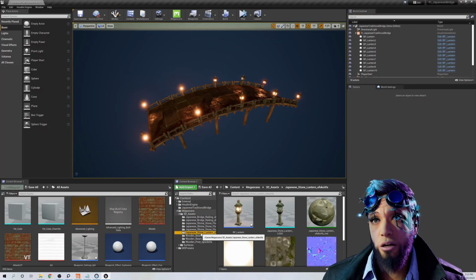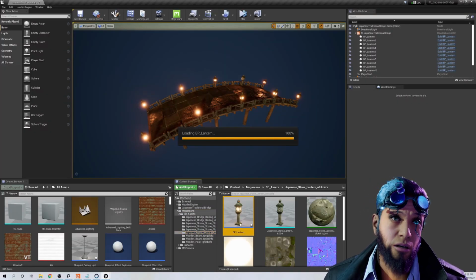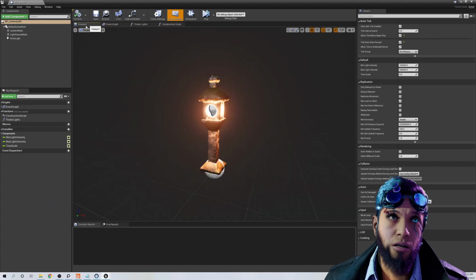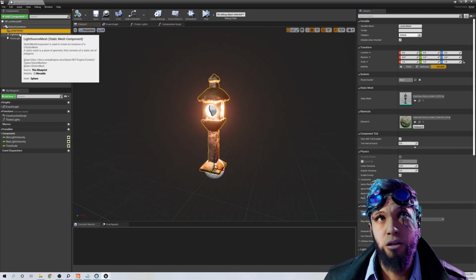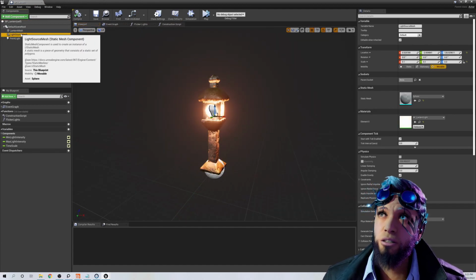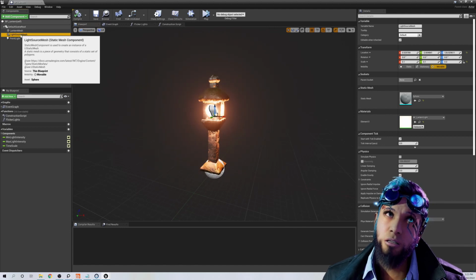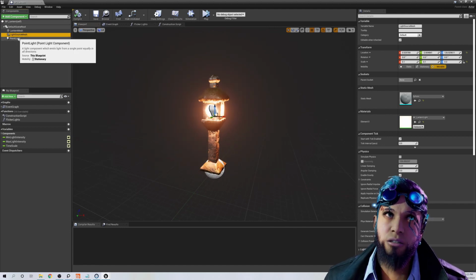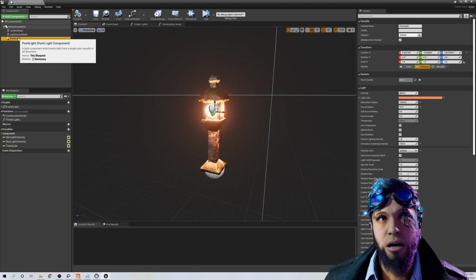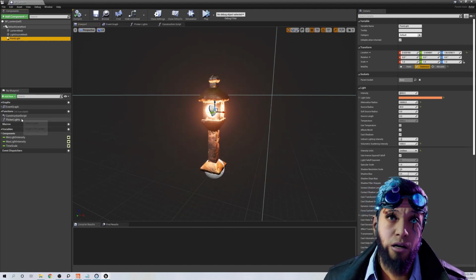I've also modified this lantern. I've created a new blueprint, and inside there is a lantern mesh and light source mesh. Light source mesh is basically like a squashed sphere with a missing material that represents a light bulb, and we have the light itself.